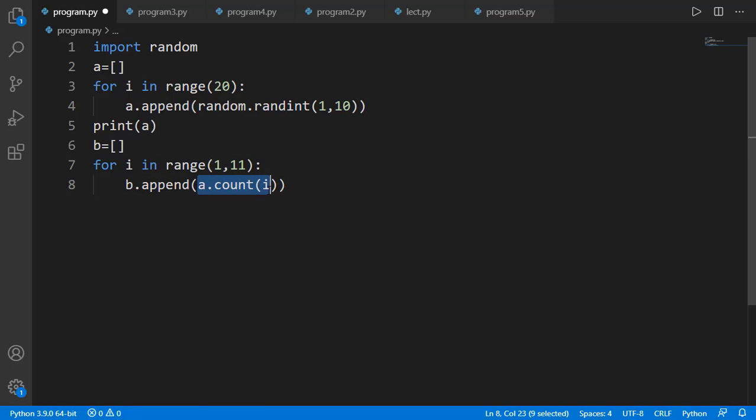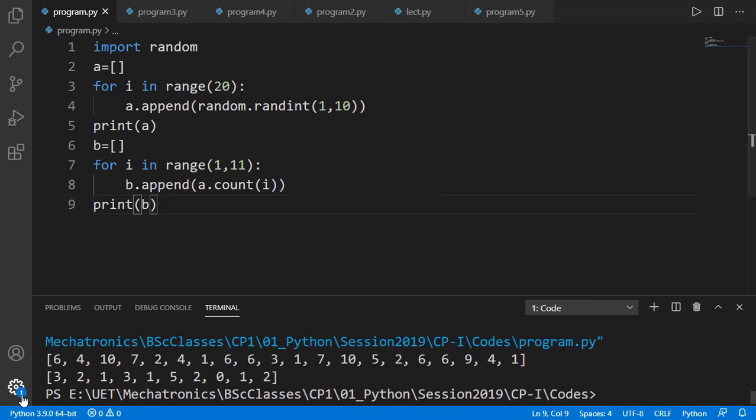So in each iteration, the next value is counted and appended into the list B. Let's print that. Let's run the code. The first list is the random list. Then in the second list, this first element 3 means there are 3 ones in the first list. You can see those.